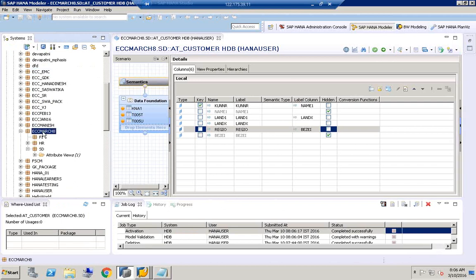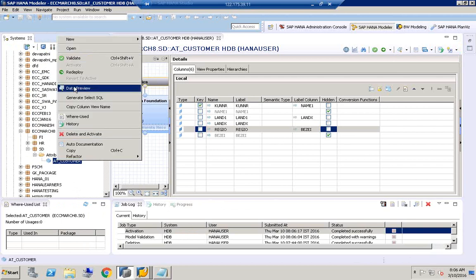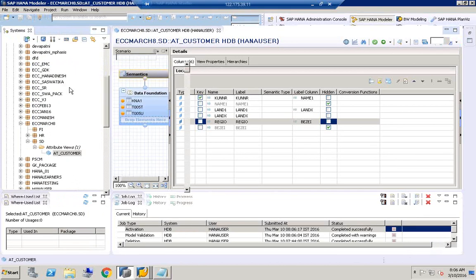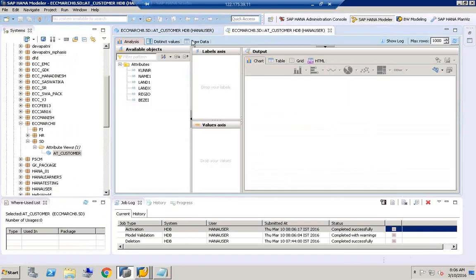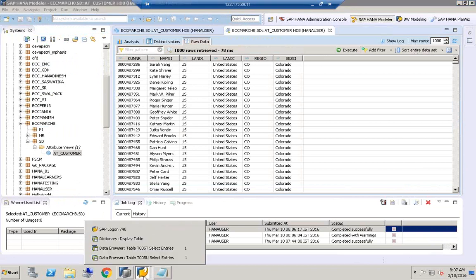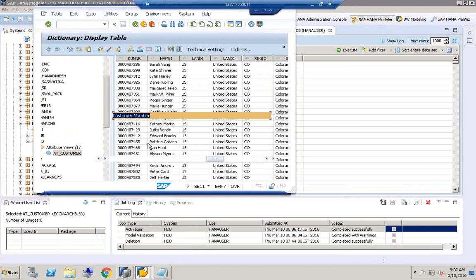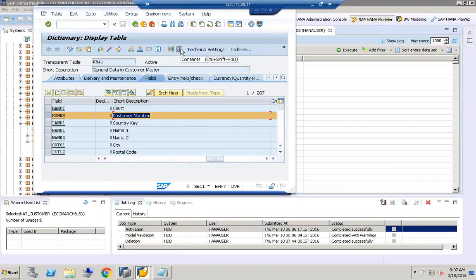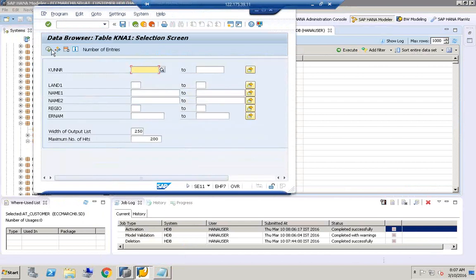ECC March 8th, SD, expand attribute view, right-click on the attribute view, and click data preview. And click raw data. Now let us do a sample unit test. So I'll go back to the source and perform a unit test. Click contents, click execute.